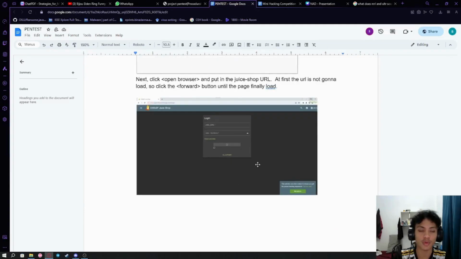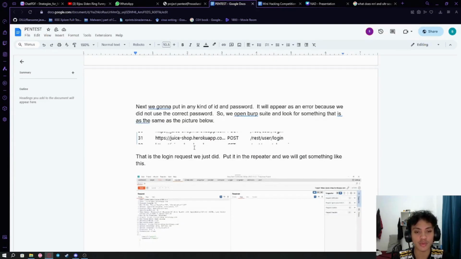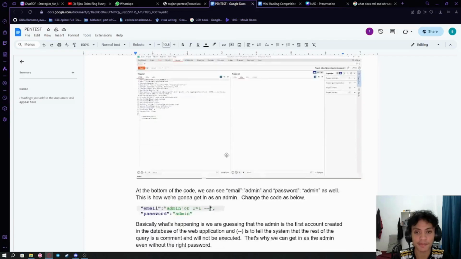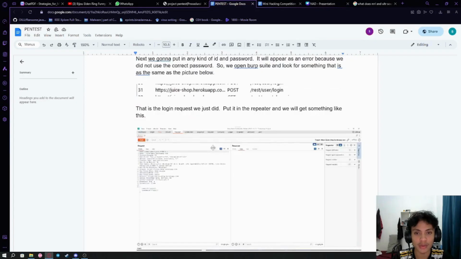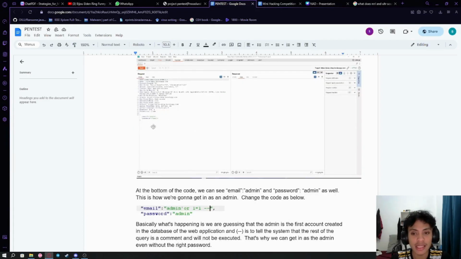At first we don't know what to do, so just type in whatever password or username that you think of and just click. The reason for this is we just want to see the HTTP G-Sharp Heroku app REST user login on the Burp Suite.